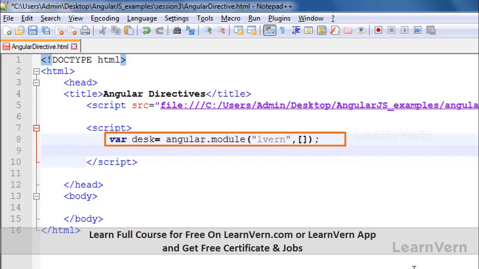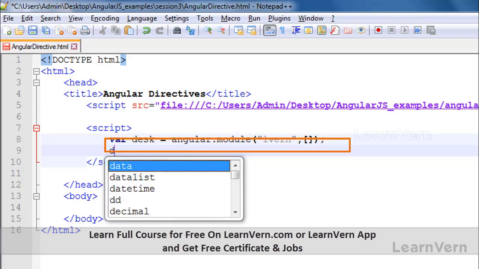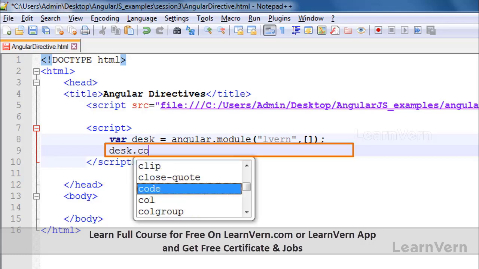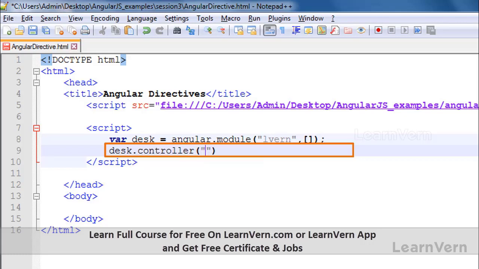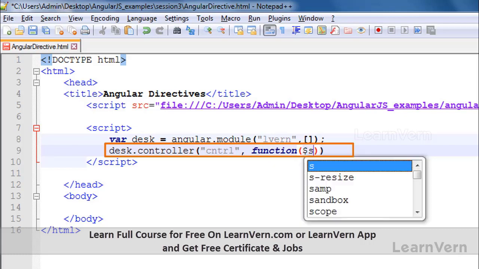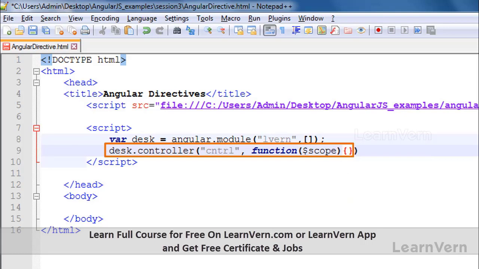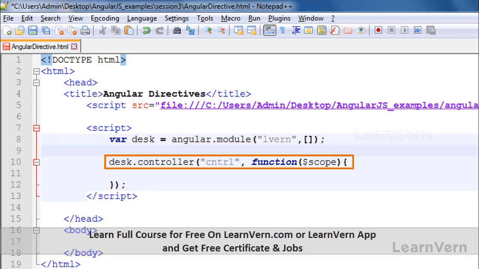And here I'm going to create a controller. I can create it or not, it's up to me, but for better understanding I'm going to create it. Let's say test.controller, here my controller name, say cntrl, comma, a function which takes $scope as a parameter, and here open and close curly braces. Here I am going to write my controller code, and I have defined my module, that is LearnVern.